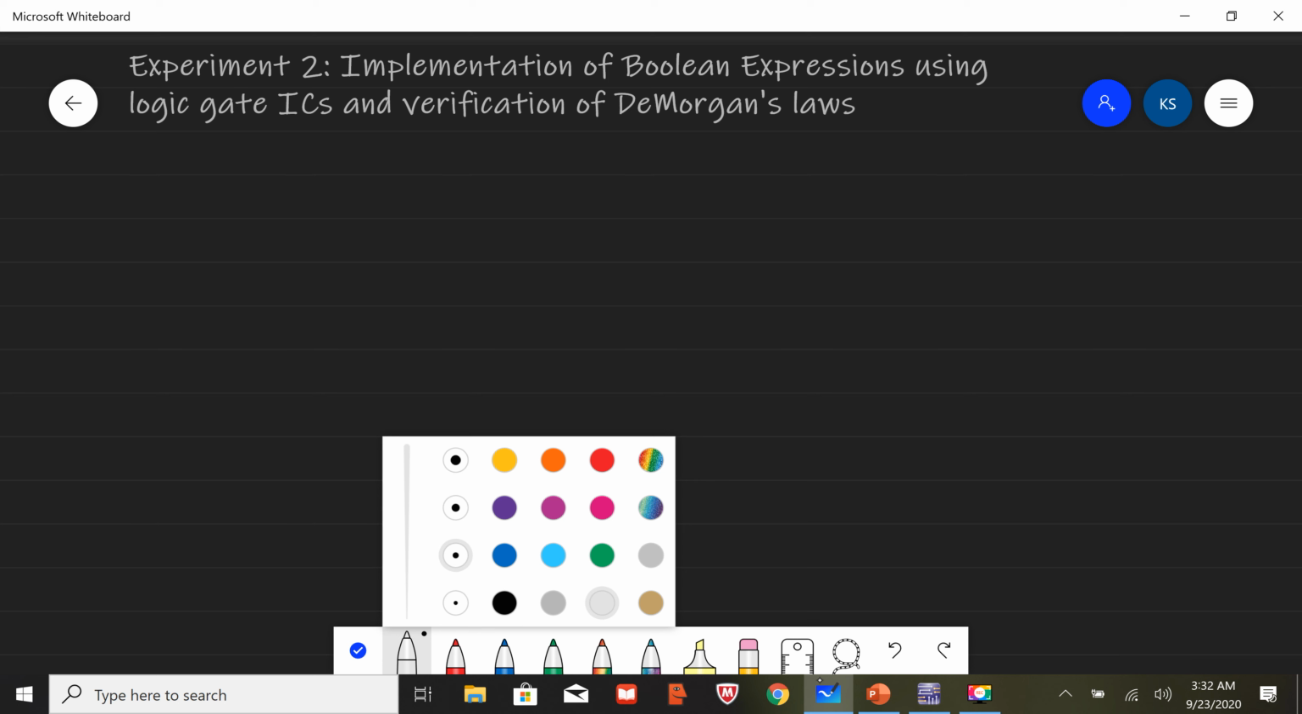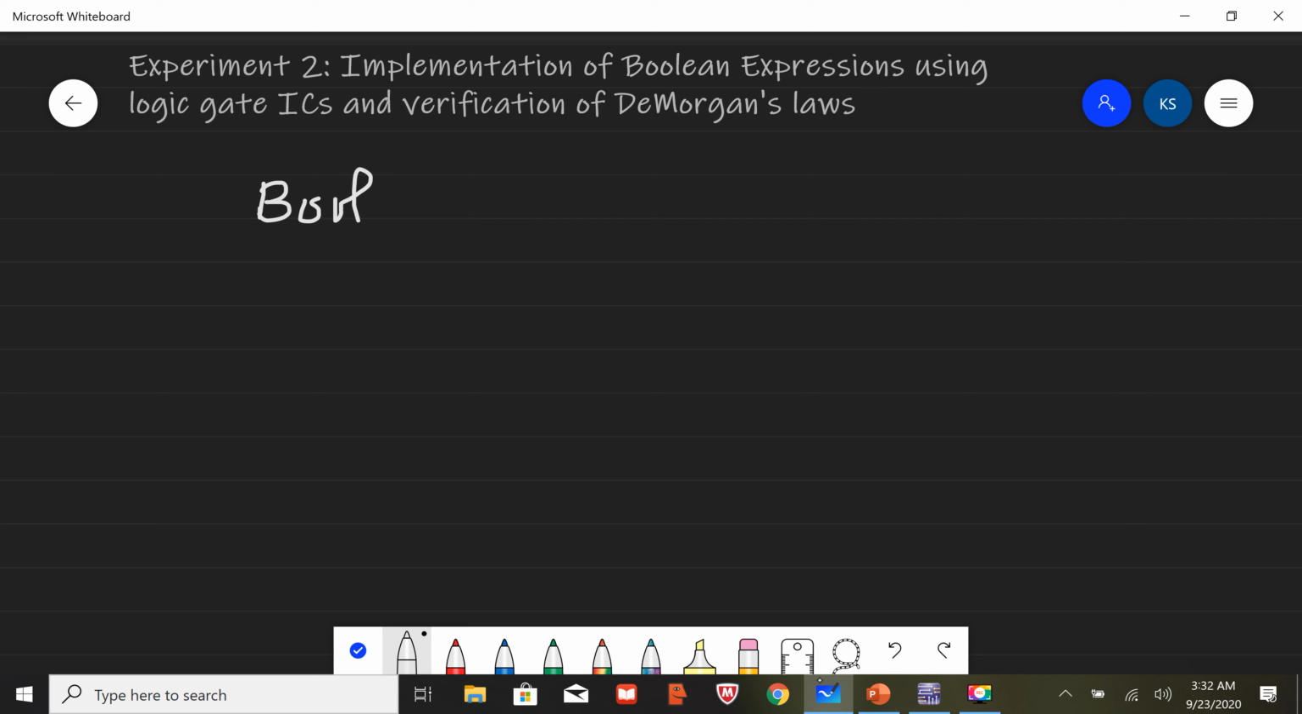Now, what are basically Boolean expressions? As you have already learned in your previous courses about Boolean algebra, any Boolean expression represented in the form of Boolean algebra is representing some kind of logical operations being performed on inputs. We represent the inputs in the form of variables, and the logical operations to be performed between those variables are represented in the form of mathematical symbols.